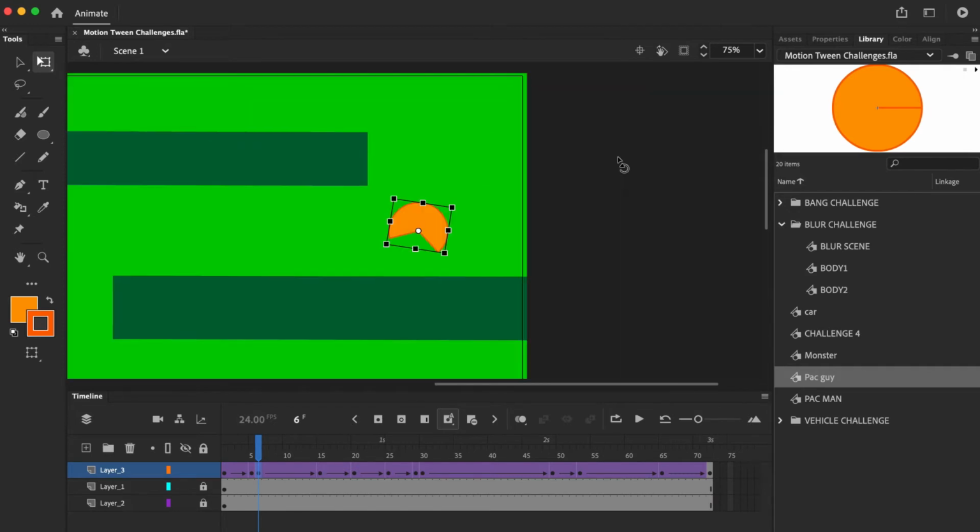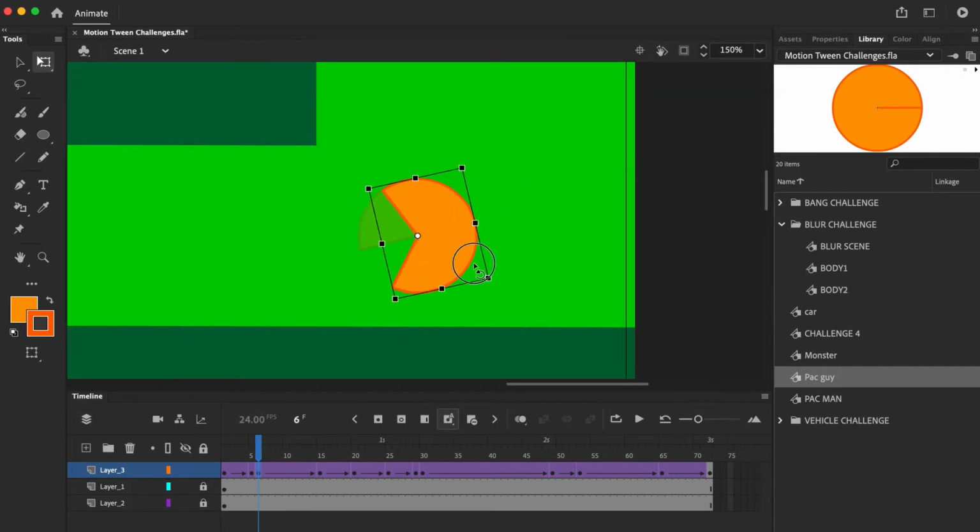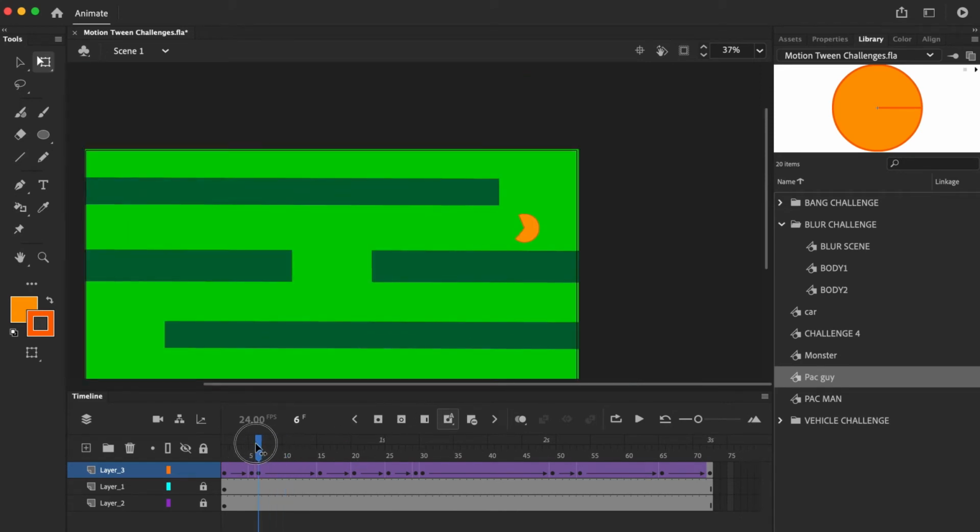And let's zoom in so we can get this angle right. There we go. Now that's more like it. Comes in, turns. He needs to turn again on this very next frame. So from here, that's where the keyframe would be.